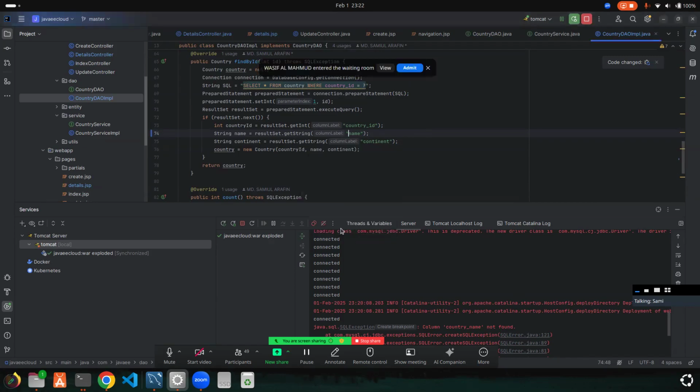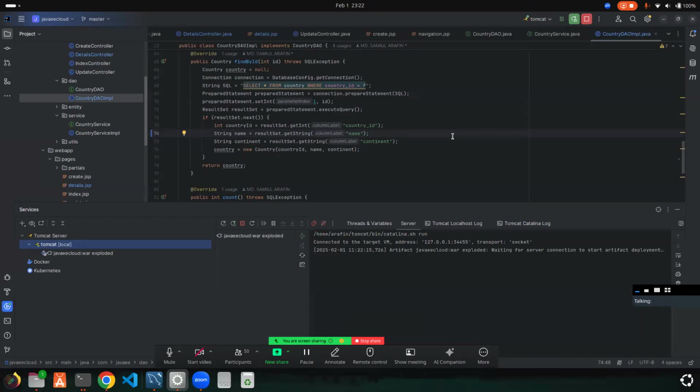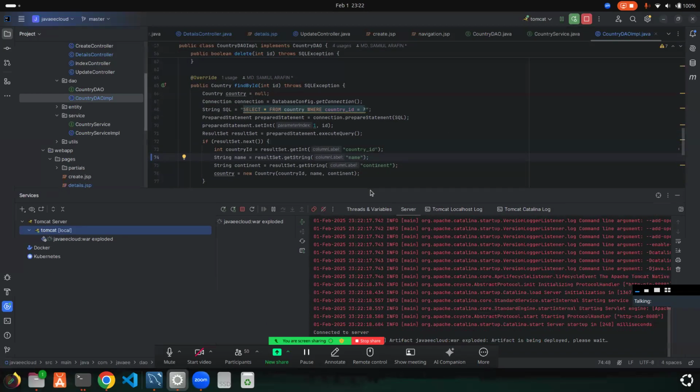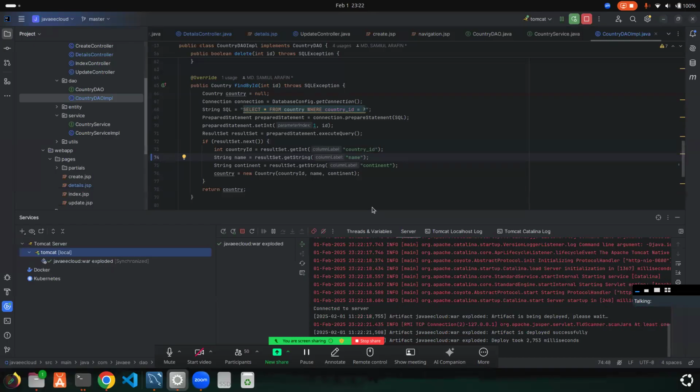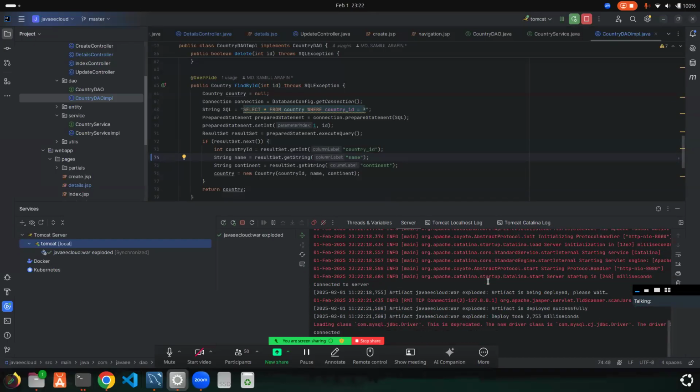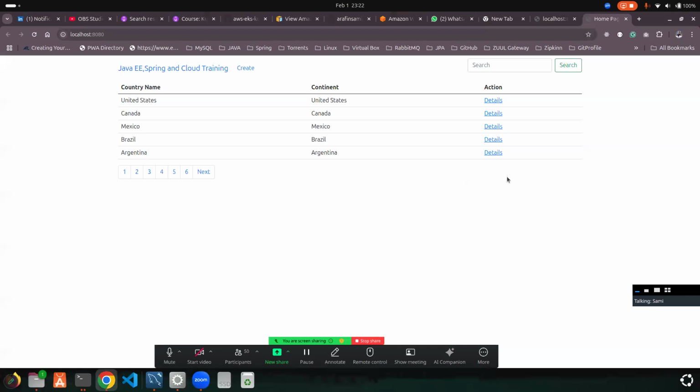You can restart the server. Oh, okay. Now if I click on the details, we can see that we just get the value from our details. The country name United States, continent North America, and action is edit.